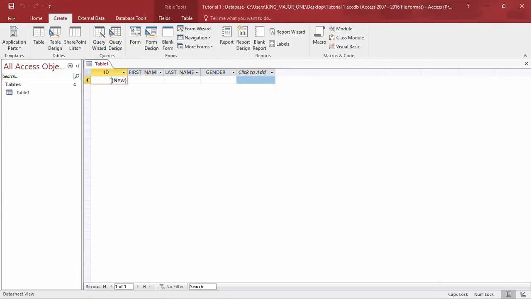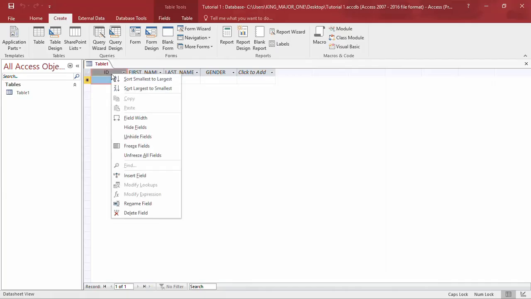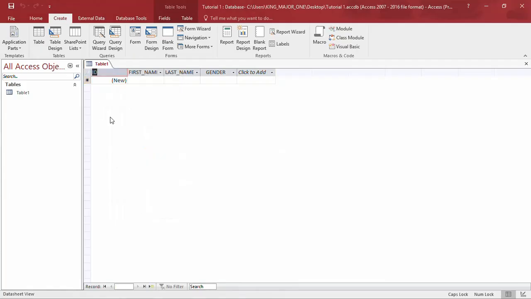Okay, so this is your ID. So this ID, it's basically a primary key. ID is a primary key which will be uniquely identifying each record. So this record will be unique from the other record. Okay, so if I want, I can rename my ID to be maybe student number, maybe student ID, right?